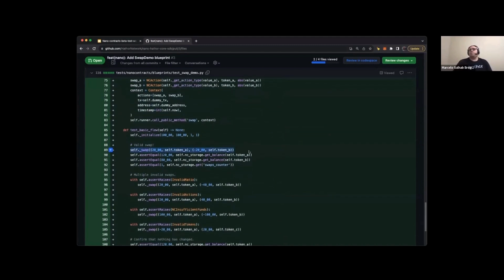So send a valid swap. Swap 20 token A. So you're sending 20 token A and you're getting 20 token B. That's fine. When you check the balance of the contract, it has 120 now because it got 20, and it has 80 because 20 was withdrawn, and it has swap counter 1 because one swap was executed, and the wallet got this 20. But here I'm not checking the wallet. We're going to see in a minute.